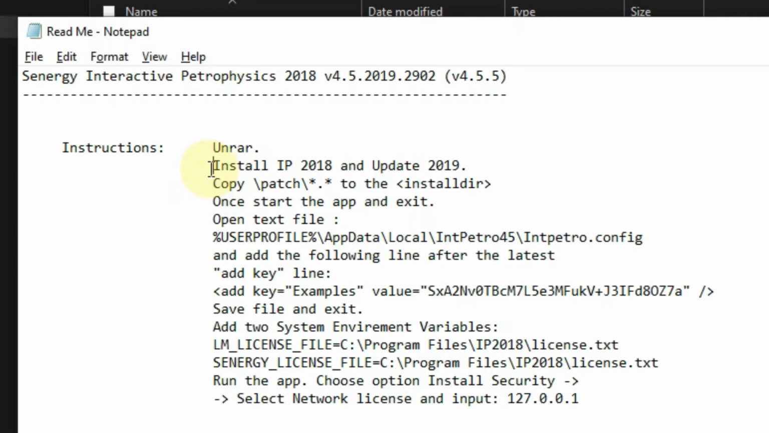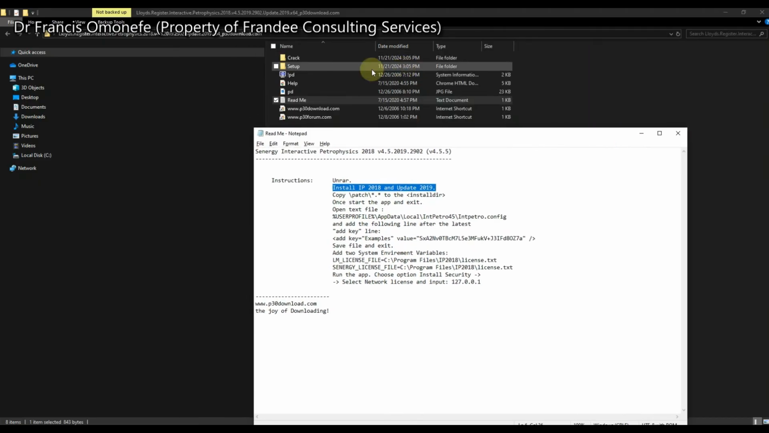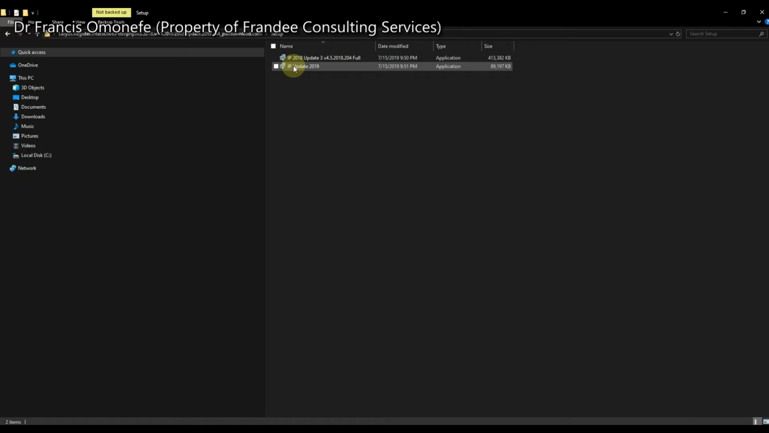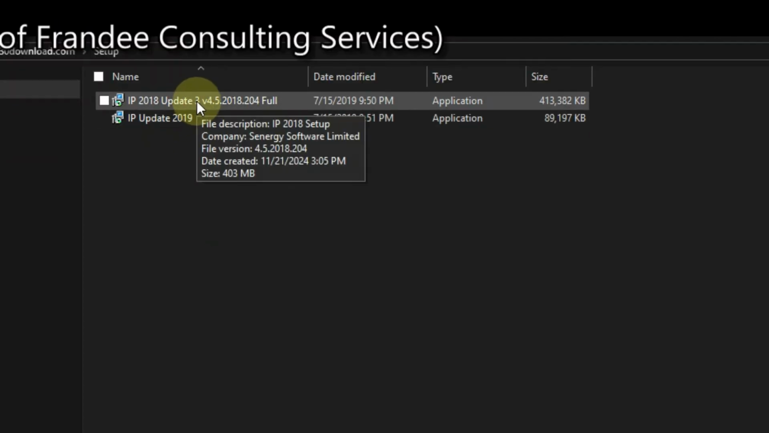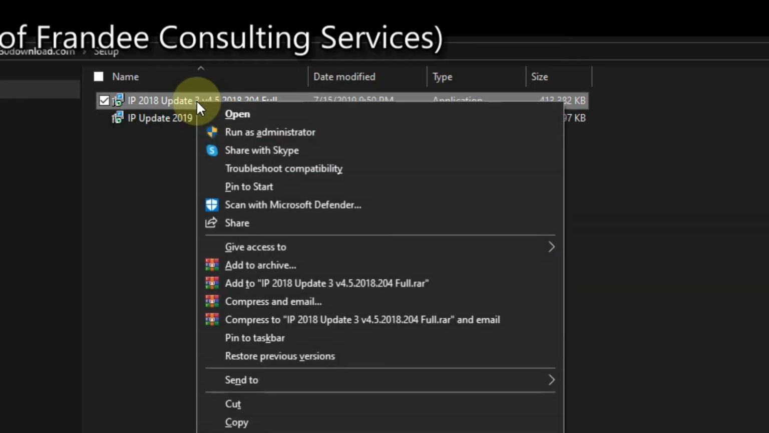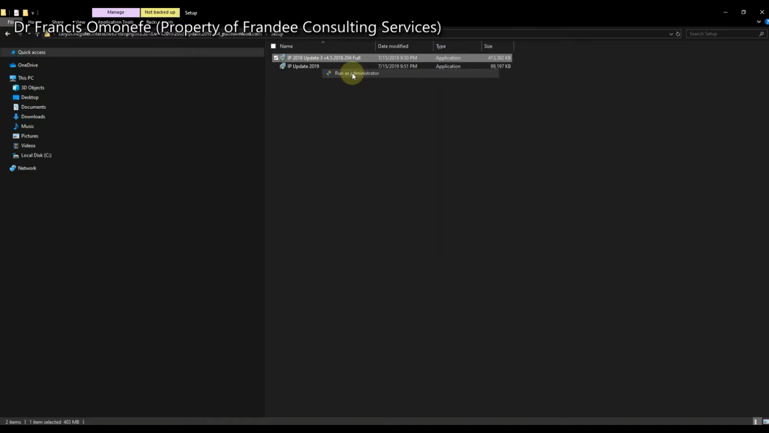After unwrapping it, they want you to install these two things. It's two things, and the two things is actually inside the setup, this setup. So I'll click on the setup and you see that we have two folders here. So we install the first one. For safety, I like installing as an admin. Please pay attention. I'll run as an admin.